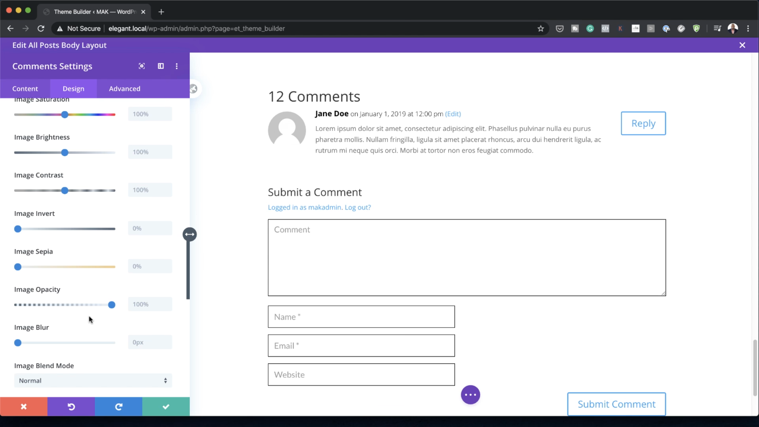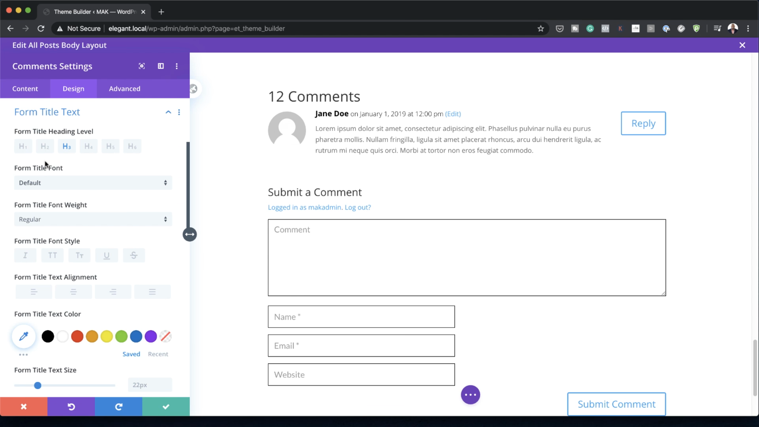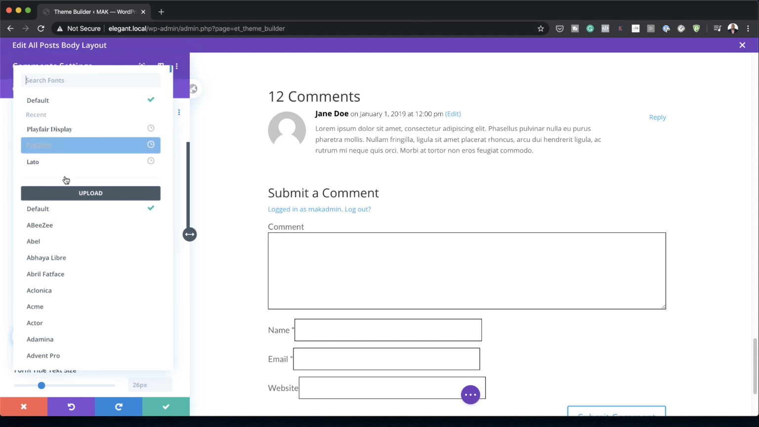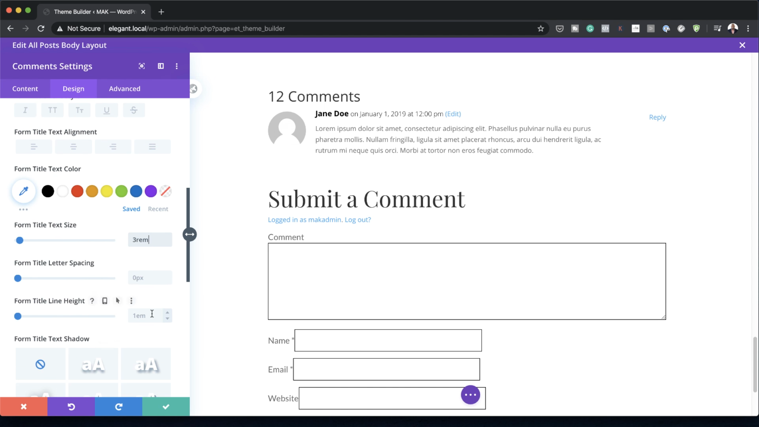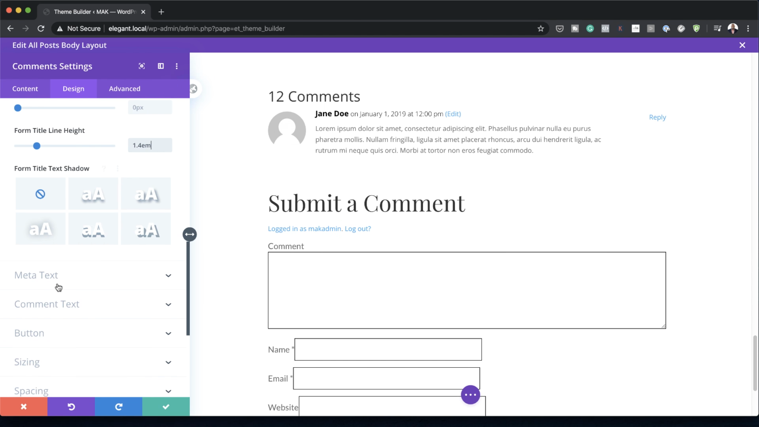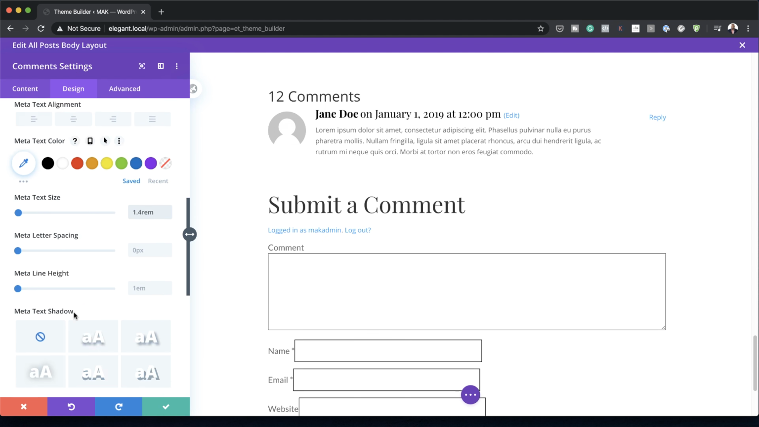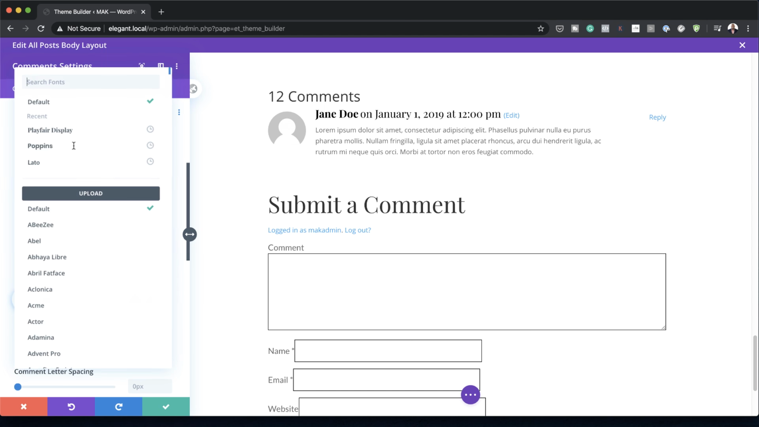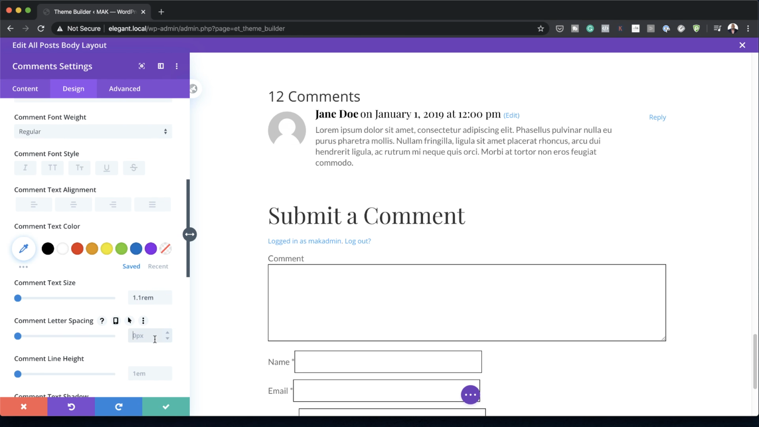Now let's customize our text titles. Over here on text, we're going to go to heading 2, choose Play for a Display, set our size to 3 rem, and the line height here is going to be 1.4. Now let's keep some consistency here by coming over to the meta text. And again, we're going to set this to Play for a Display, 1.4 rem. And then the comment settings, we're going to set our text here to Lato, size to 1.1 rem, set our letter spacing to 1, line height to 2 em.